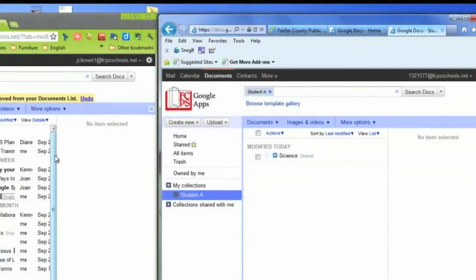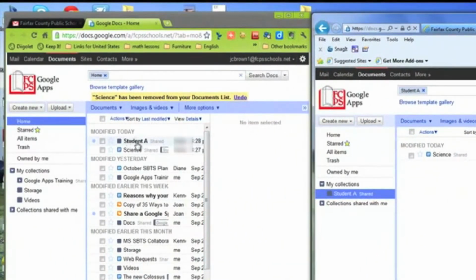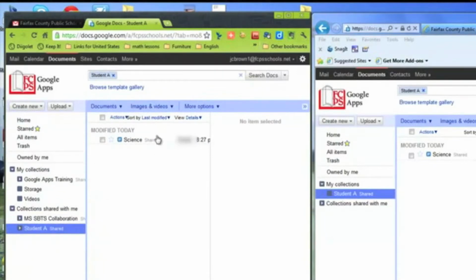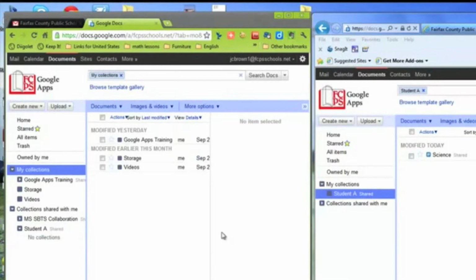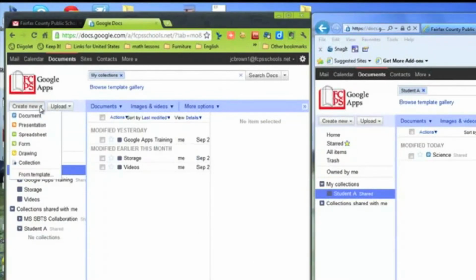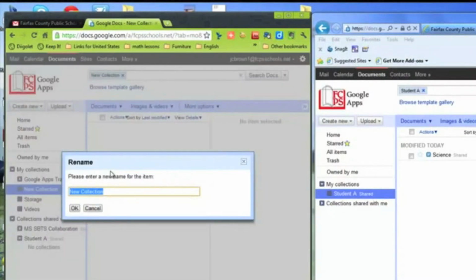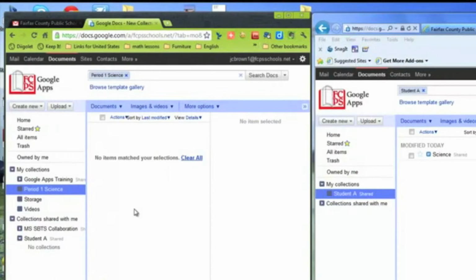Let's see that on the teacher side. And over here on the teacher side, a collection shows up. Inside that collection, you'll see it in two places. In the list, and over here, collection shared with me, and inside that collection is the student's work. In the third way of sharing, it is on the teacher's side that the teacher will create a collection, and they may want to name this collection based on the subject and what time the class is.